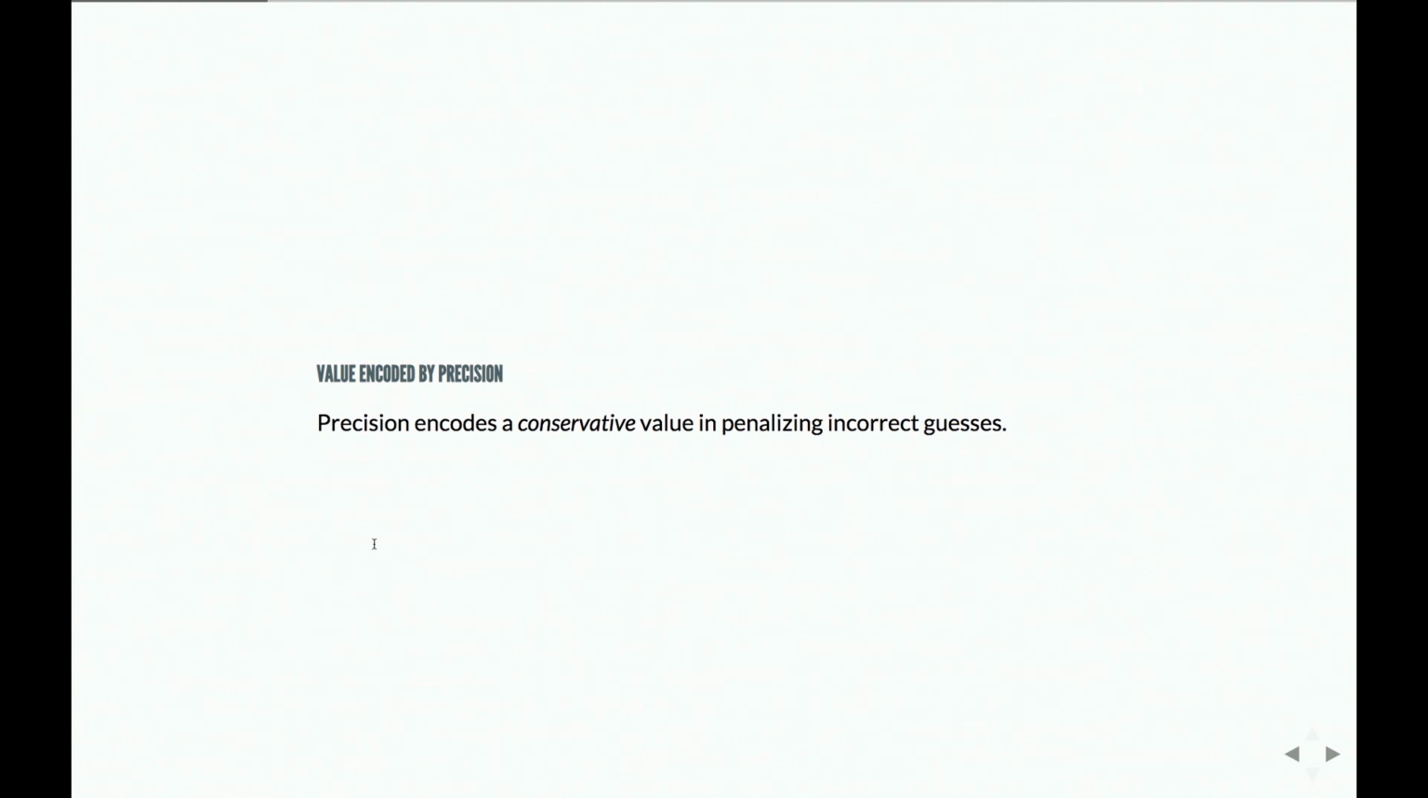What value is encoded by precision? The way I would articulate this is that it encodes a conservative value in that it penalizes incorrect guessing on a per-class basis.